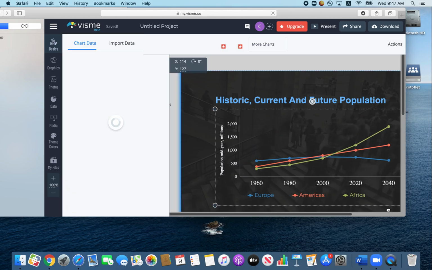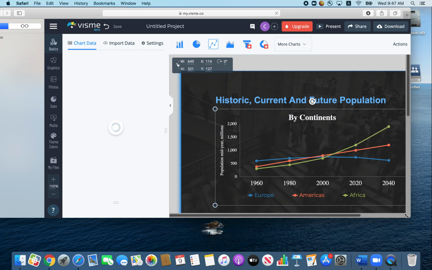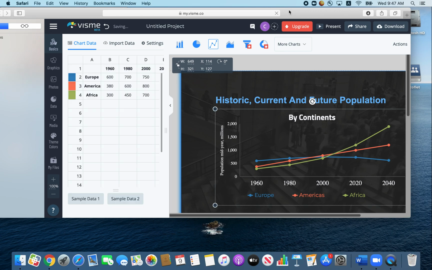So it took a little while for it to load there. You can see it's still loading. And I'll wait for the circles to stop here. Maybe there's a lot of use right now.